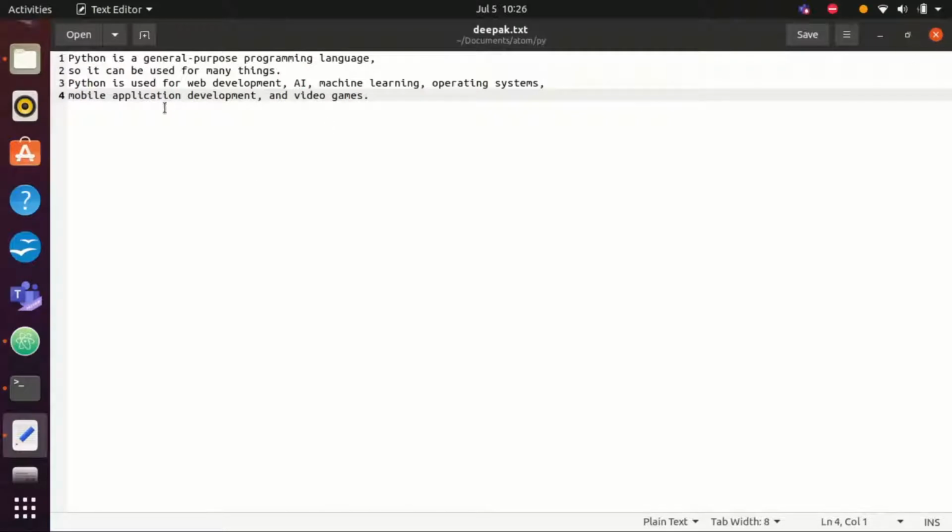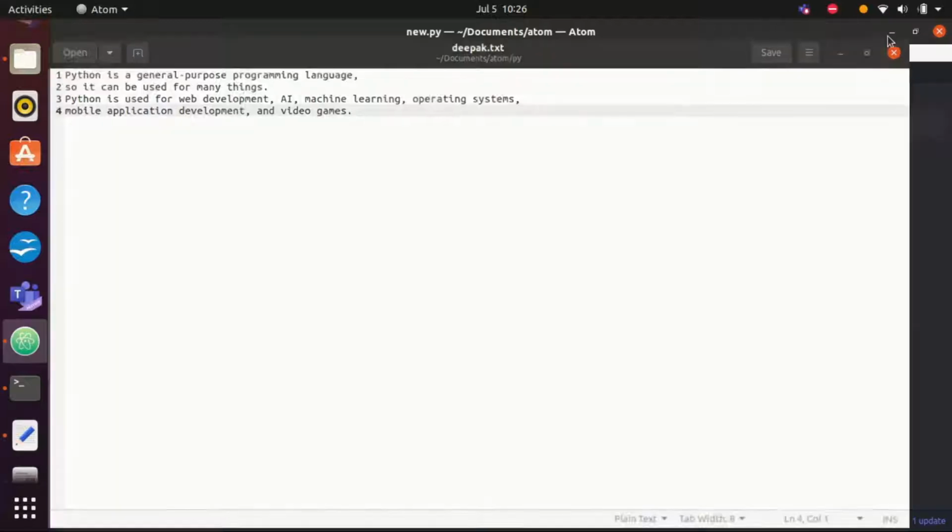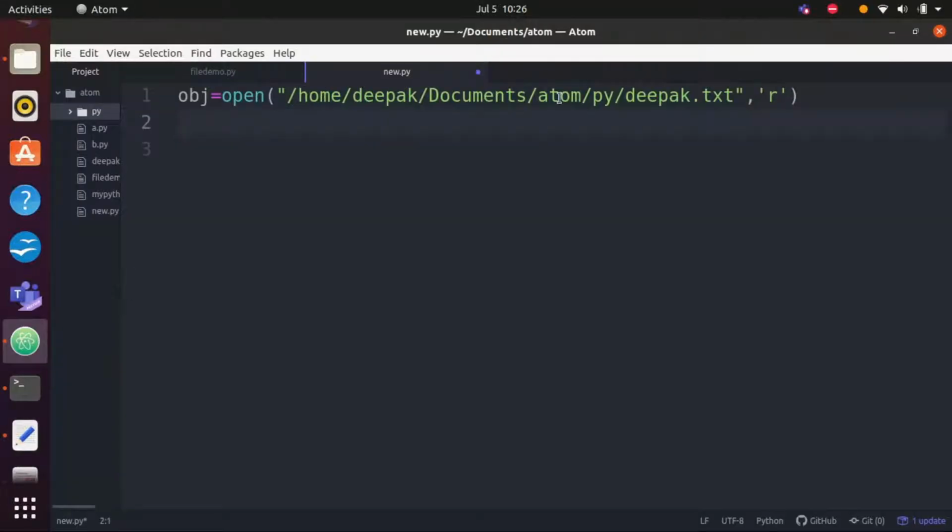Then I'm going to read this file. This is a separate text file. It is located in this path. Then I'm going to read this debug.txt from my Python. So you already know how to read that.